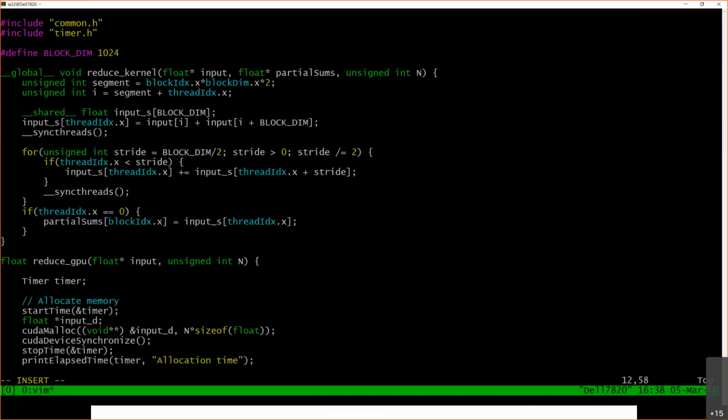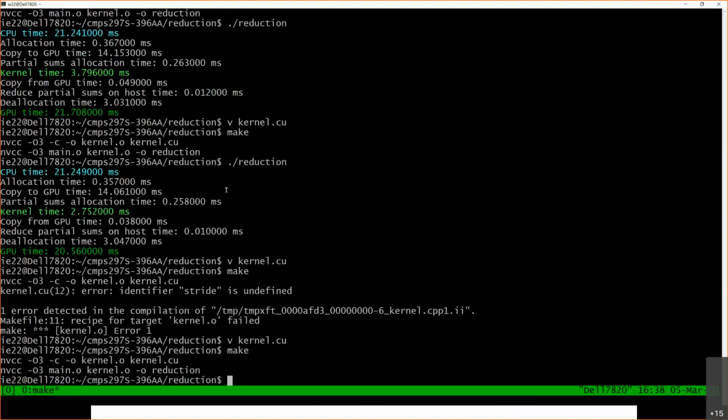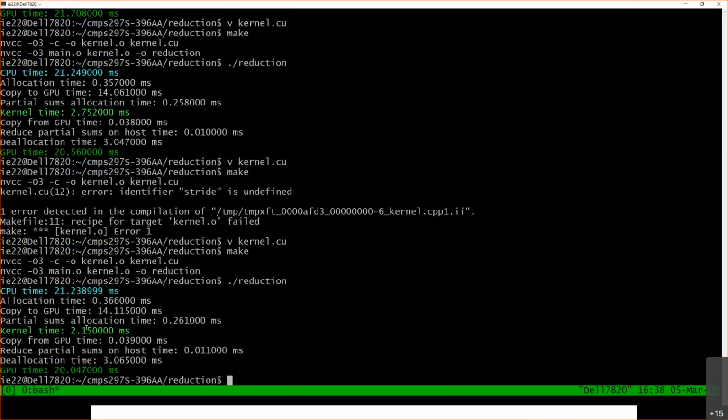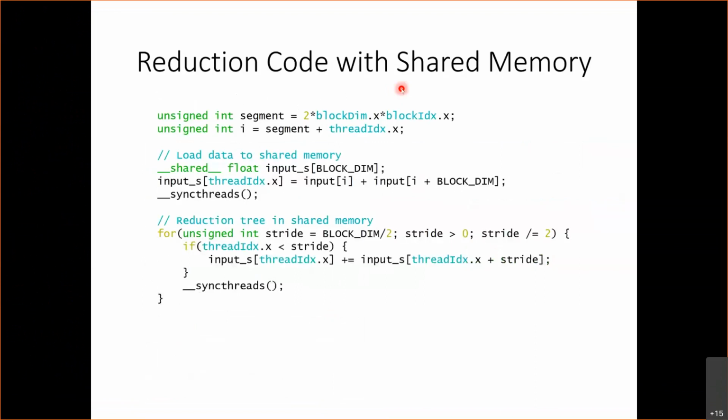Okay, compile. And remember, my time before was 2.75 milliseconds. So now I'm going to run it, and it's going to be better. It's going to be 2.15 milliseconds. Okay, all right, so now we've seen how we can use shared memory to capture the data reuse. And this over here is the code that we wrote.